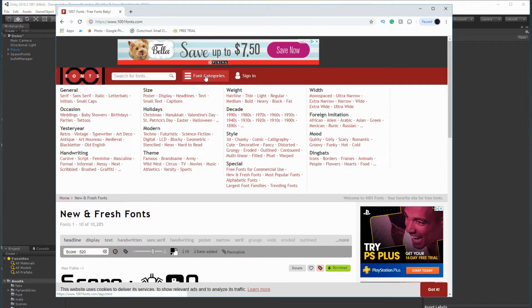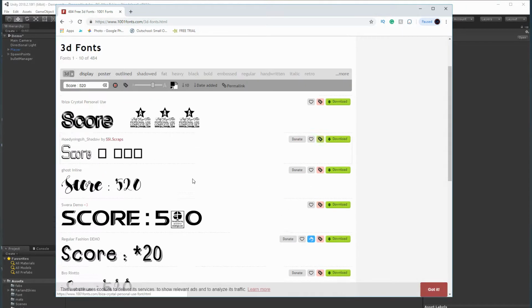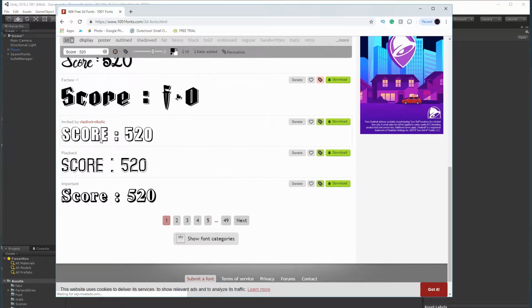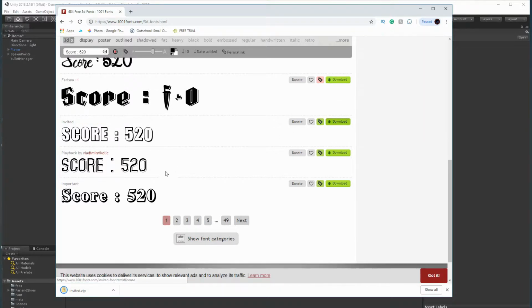There are so many categories. My game is more of a very blocky style, maybe 3D, or maybe grungy. You know, this looks nice. So you pick the one you like. In my case, I'm gonna pick this one. Just hit download. And of course, these guys are awesome with this site, so you might want to donate if you feel the need to.